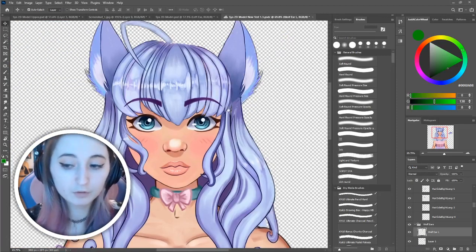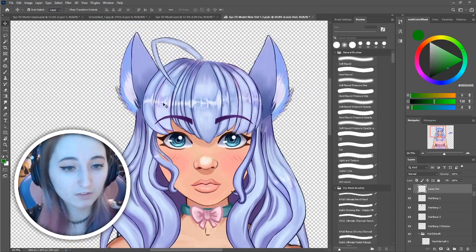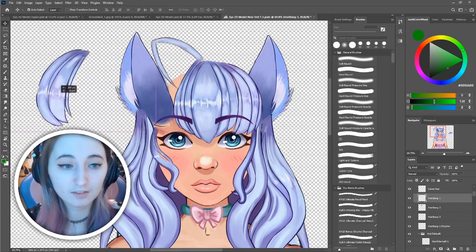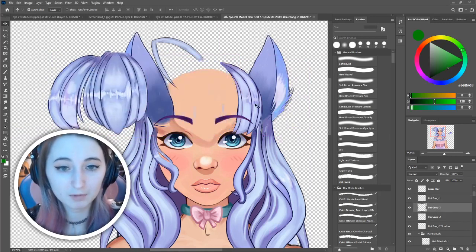If you have a loose piece of hair, this is called an ahoge. Again, that's going to be its own piece. For the bangs, if you really wanted to, you could literally slice every single one of these pieces into a single piece of bang. However, for me, I just did sections. So we have the side, we have the middle, we have the right. So again, side, middle, right.